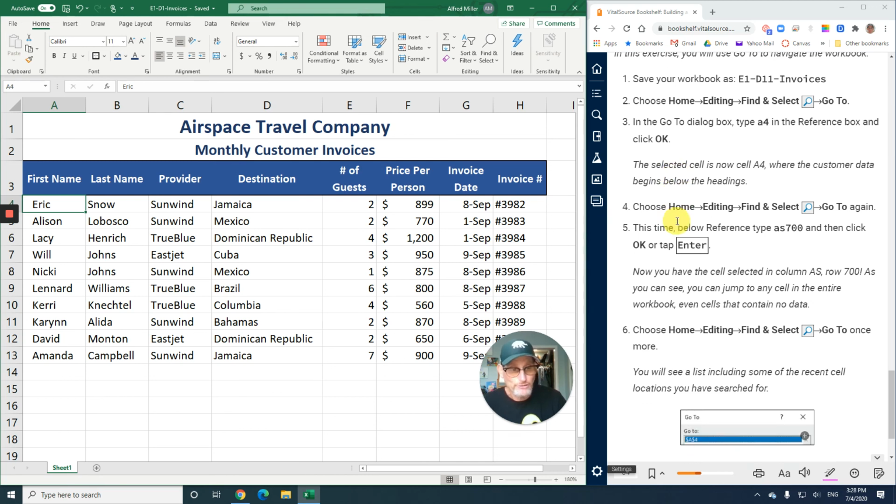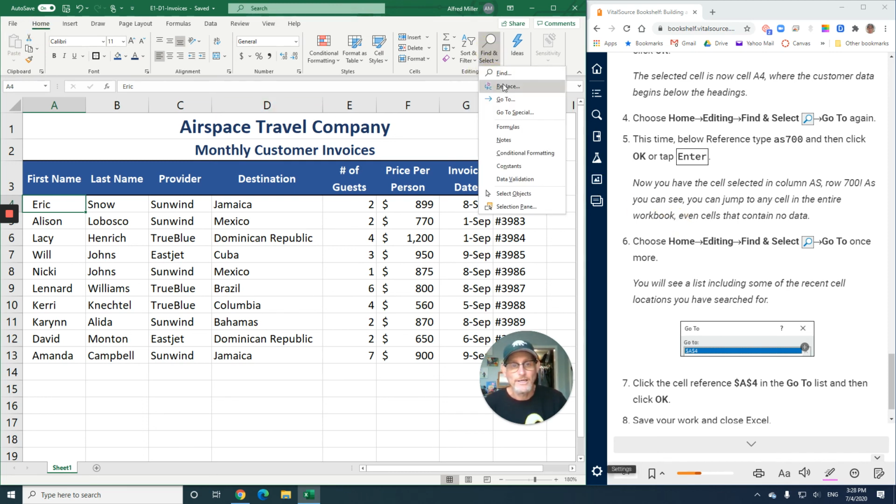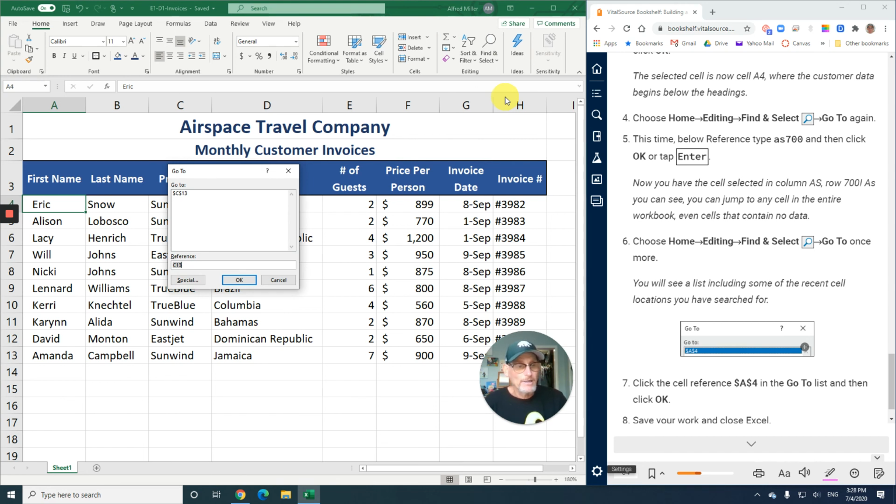That's the only drawback. That's why the Find is really cool. Step 4, choose Home, Editing, Find and Select, Go To again. So Home, Editing, Find and Select, Go To again. Step number 5, this time below Reference type AS700, and then press Enter or click OK.